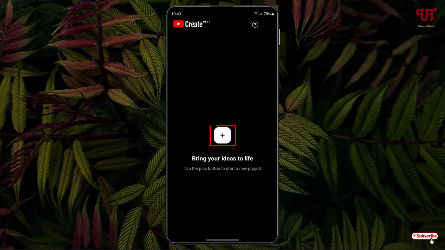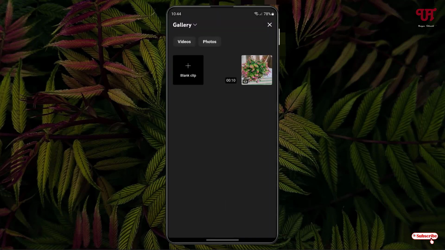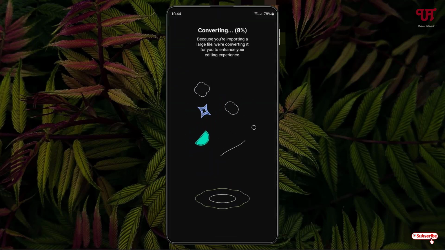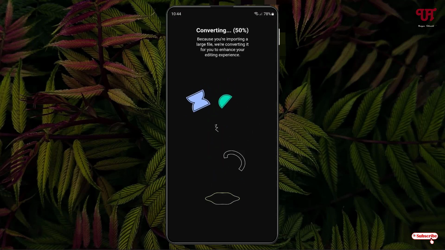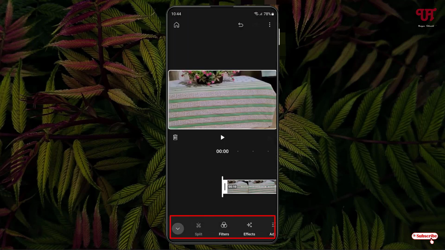Now just tap on this plus icon. Now tap on allow. Now select your respective video that you want to edit, or you can select a photo also. So let me select a video right now. So at the bottom you will see tons of options, right?